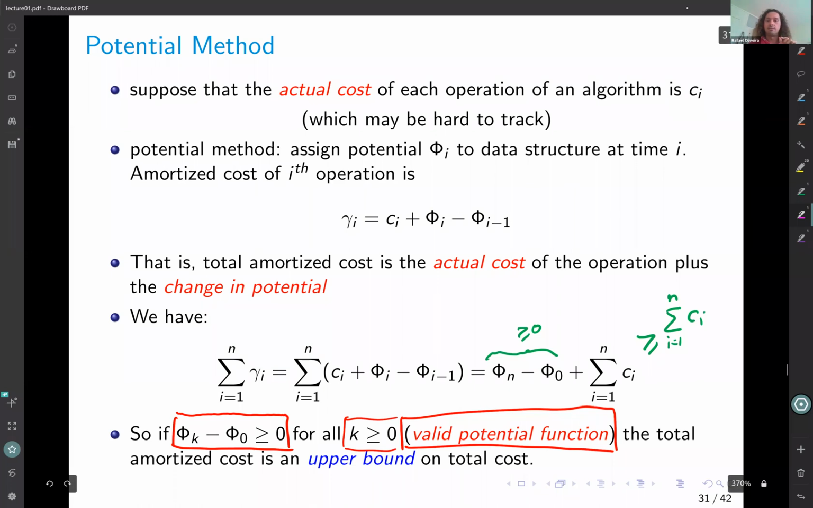Does that make sense? Because in the end, all we want is that the sum of the amortized cost is an upper bound on the sum of the cost, right? And we use just this, and because the sum telescopes, at some point your potential may decrease, so long as it doesn't decrease so much. Does that make sense? So the potential will increase or decrease so long as it's always bigger than the initial.